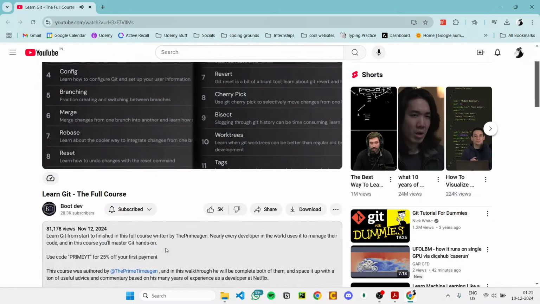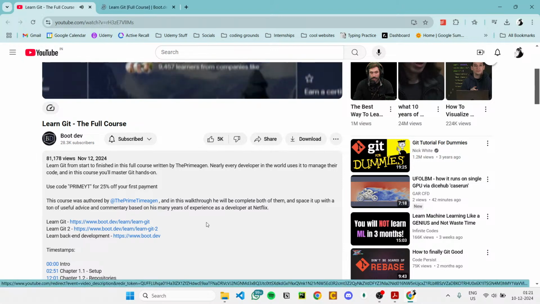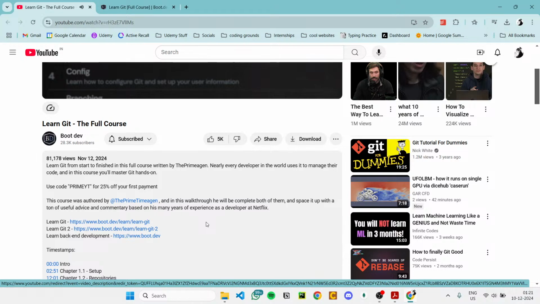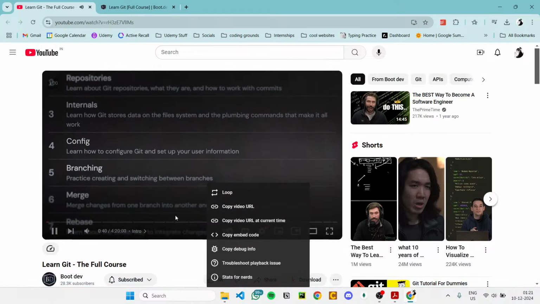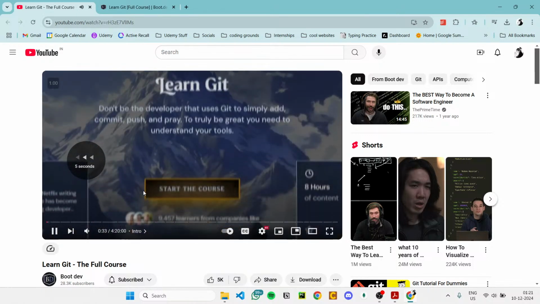Now, in each course, there are 11 chapters, which means 22 chapters in total. You'll learn how to set up Git, what repositories are, Git internals, Git configs, branches, how to merge, how to rebase, Git reset.